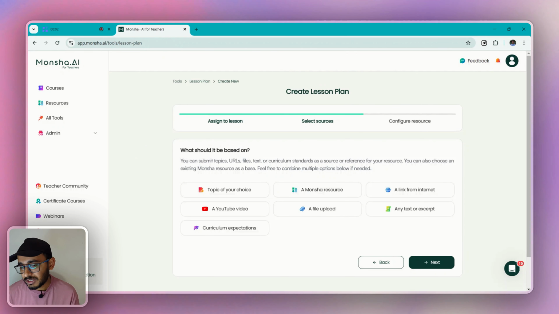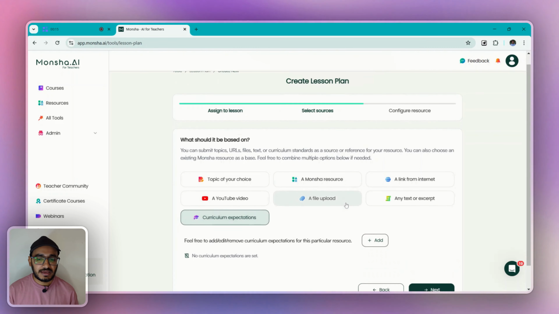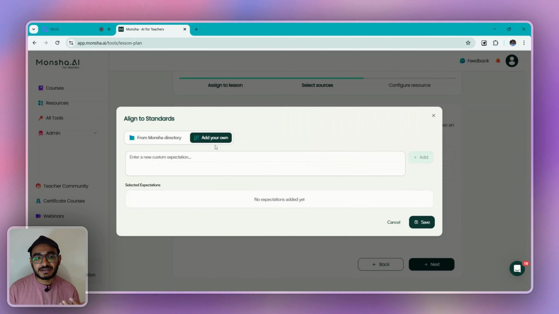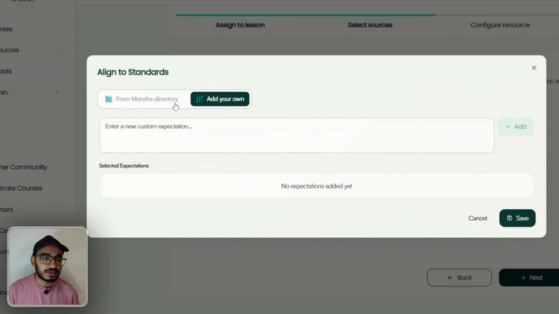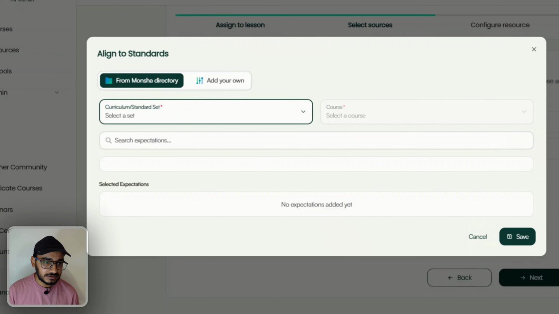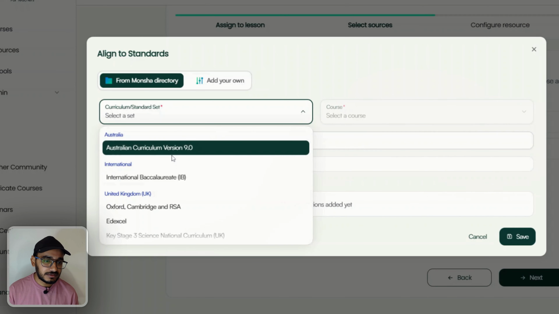And as for the next update, we have added 14 more sets of curriculum standards in our pre-built library. For example, when you create any teaching resources on Monsha, you can assign it to curriculum expectations from here. And if you click on add, you can add your own by manually typing, or you can select from the Monsha directory. You can choose the curriculum standard.